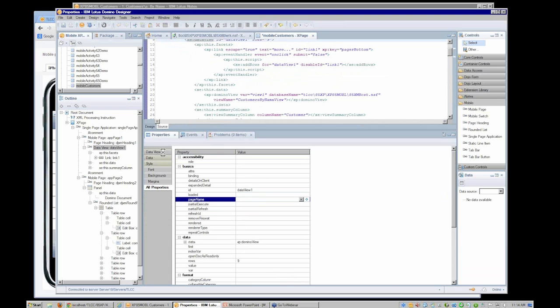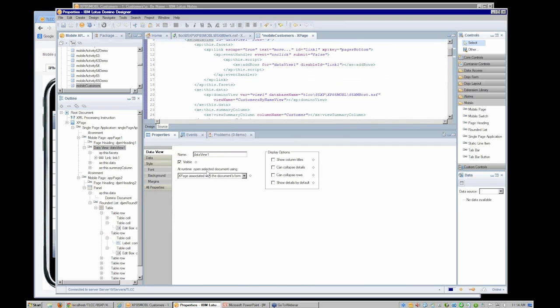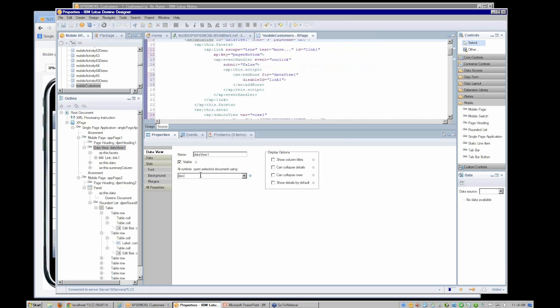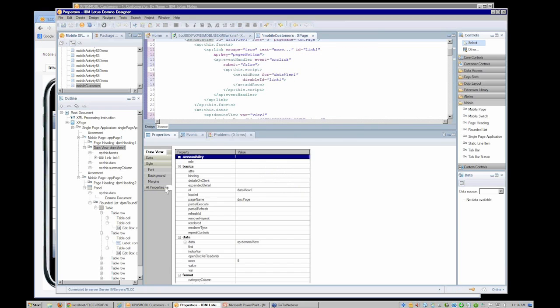Okay, this is the equivalent in your view control at runtime open selected document using. In fact, I could type it in here. That's my doc page. Okay, if I go to the all properties, that entry was added to my page name. Okay, so that's which mobile page to open when the user taps on one of those rows in the data view.